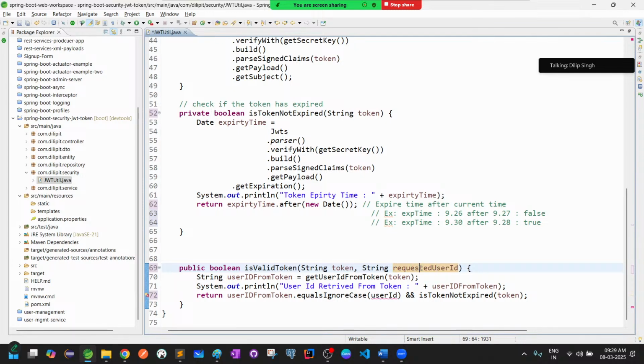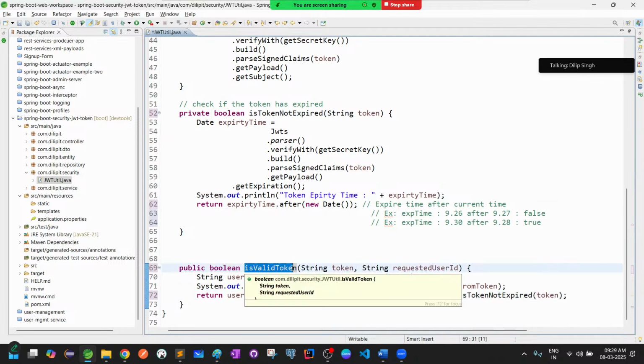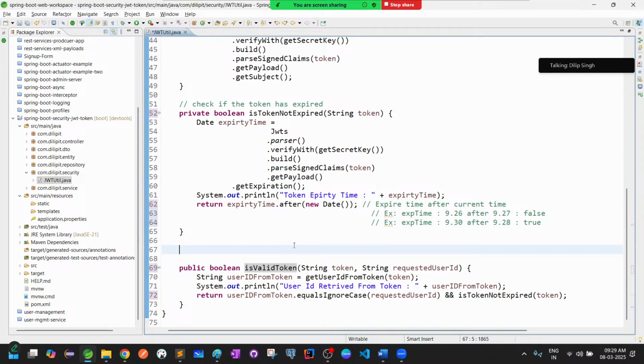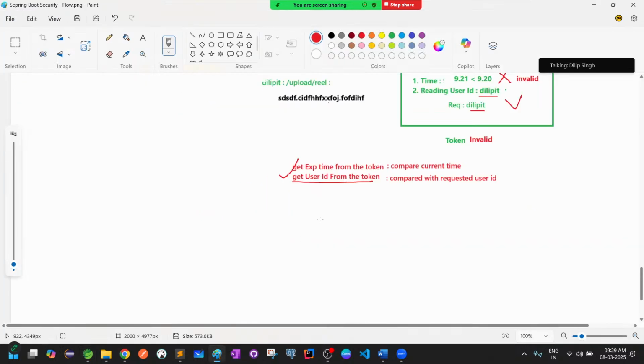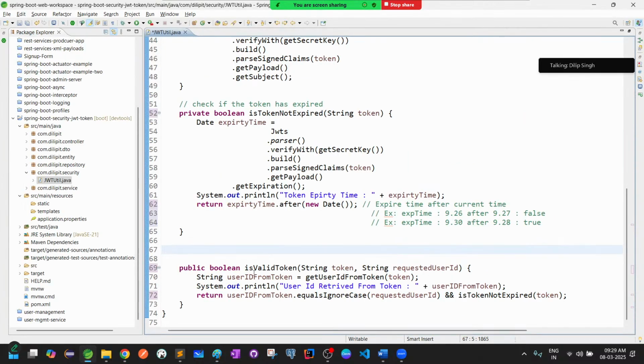Requested user ID. What I'm doing here is checking whether the user ID from the token matches the request user ID or not. If it matches, true, and the token is not expired, true, both are true, then finally is token valid means yes, true. If either of them is false, based on the use cases we discussed, then automatically is valid token will become false because we used the AND operator.